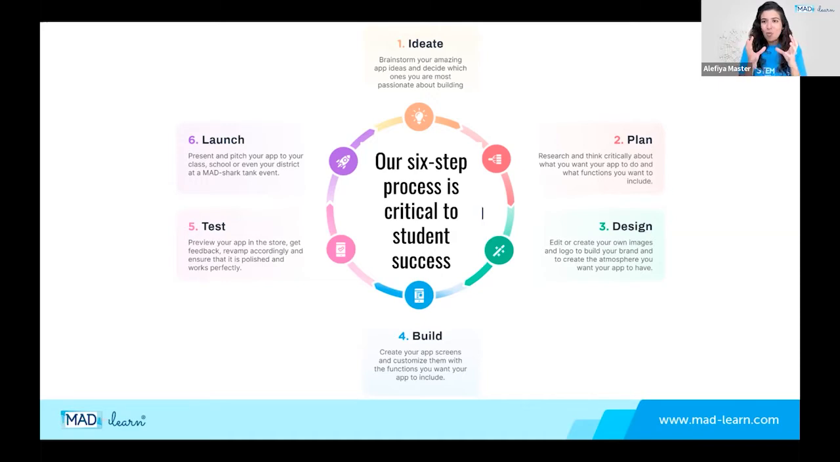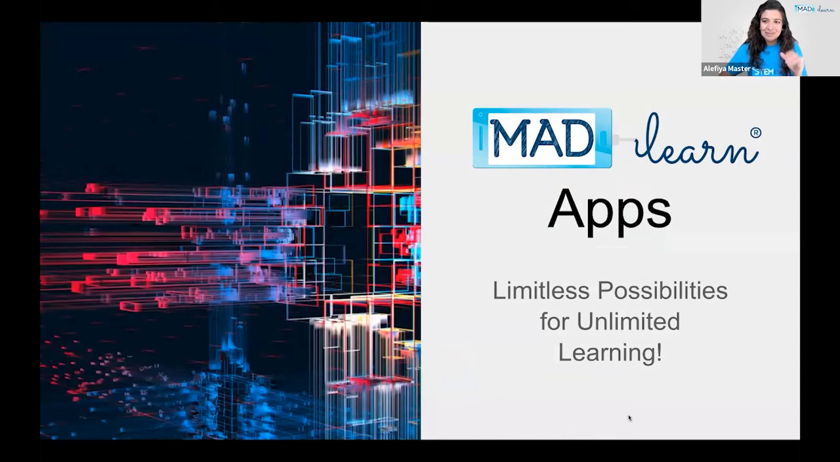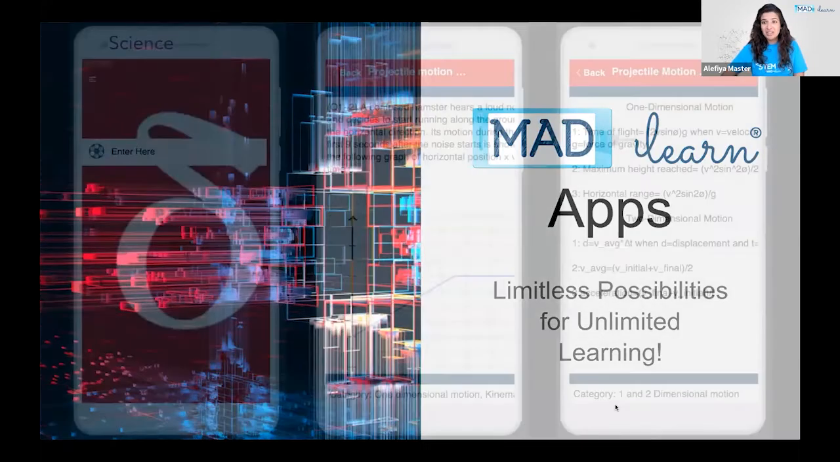As I said, step 1, think of an idea, figure out how to brainstorm that. Step 2, plan it. Step 3, design it. Step 4, build it. Step 5, test it, make sure it works. And step 6, launch it and share it with the world. That's what we want to do. And that's what we want to help provide our students with the opportunity to do. So let's look at what happens when we do this. And let's look at some of these apps that students have created all over the world, all over the country, here in the United States.